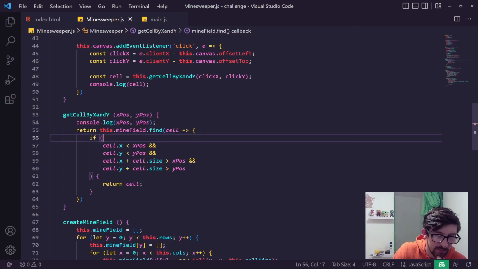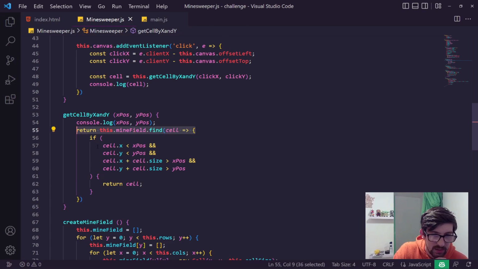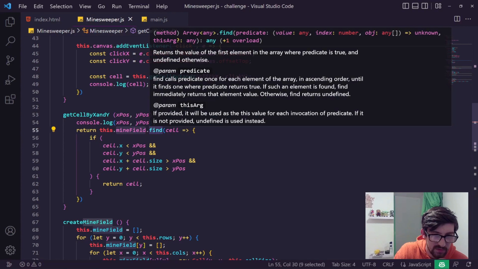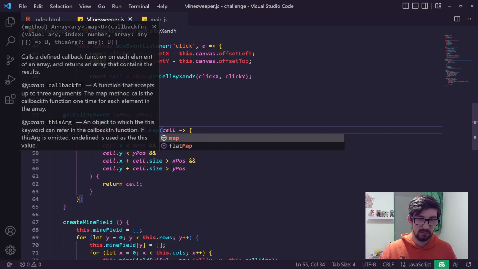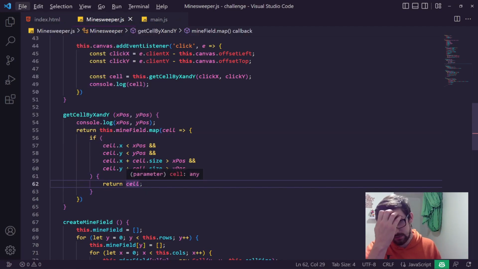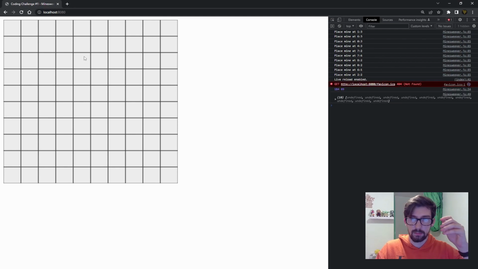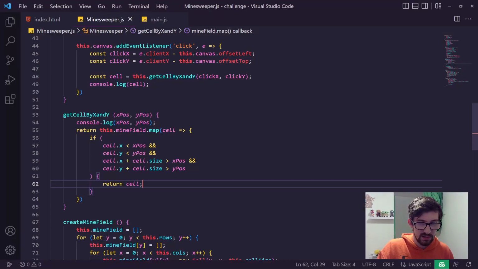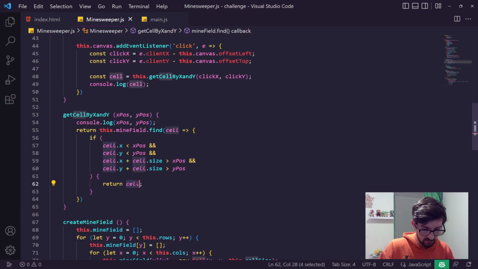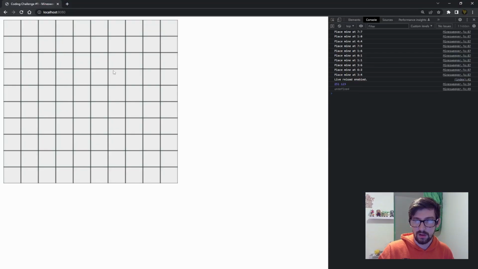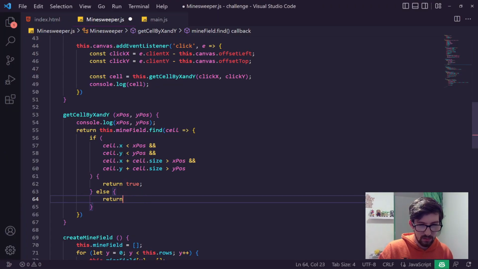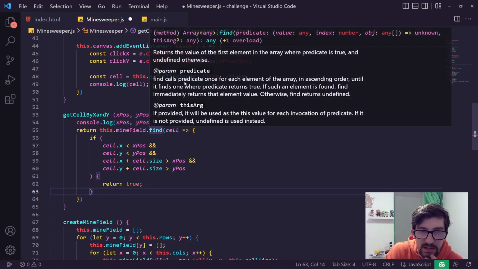Maybe we need to do a for loop then. This dot minefield, dot find, dot map. No, because that's going to return all of them anyway, right? That's not going to filter them. Yeah, it just gives us a bunch of undefined. Return true, else return false. What do you need to pass in a find? Okay, so it returns the value of the first element in the array where predicate is true.